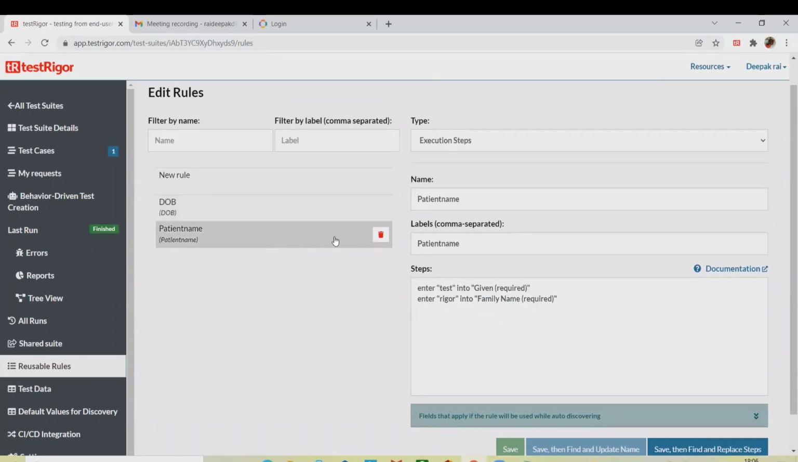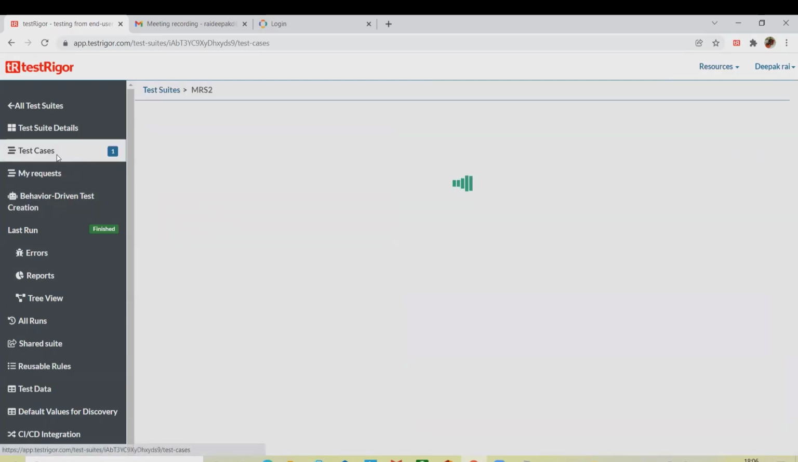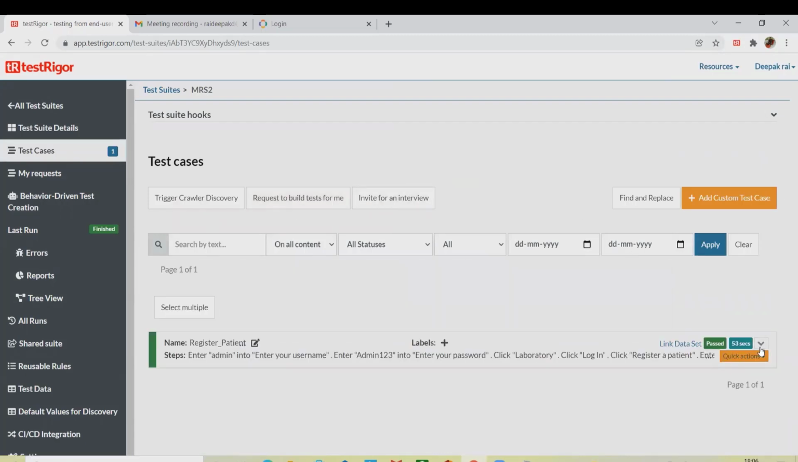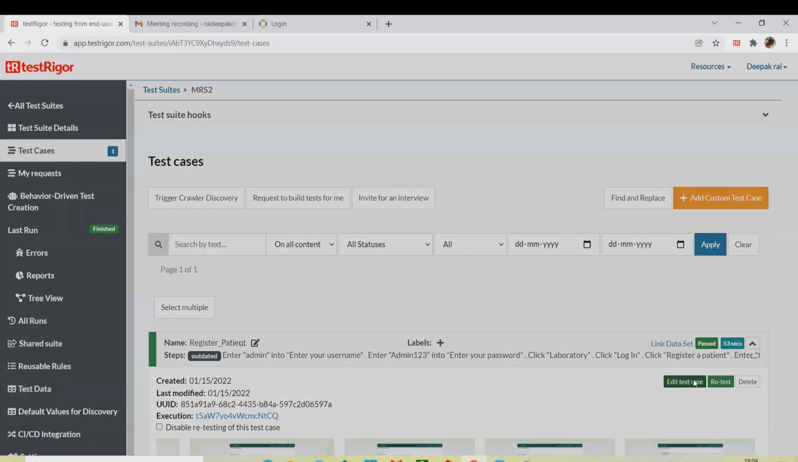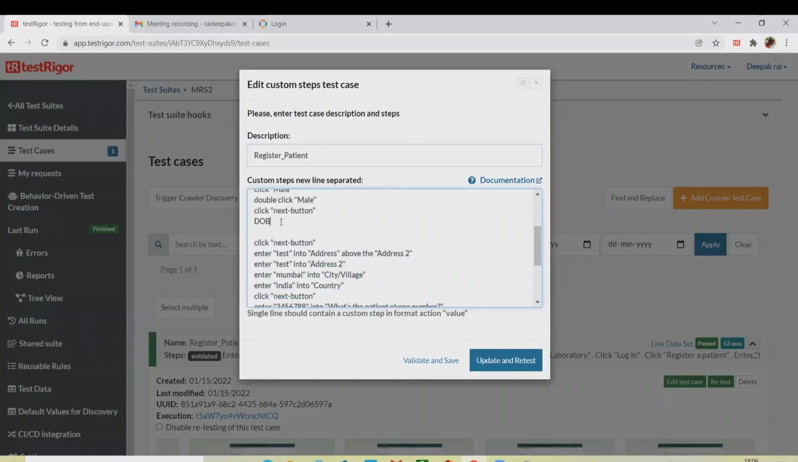If I want to modify these reusable rules at any point of time, or if I want to remove or delete one, I simply click here and it will delete it permanently. So let's navigate to our test case and see whether this has been updated or not. Click on edit steps and you can see DOB has been updated here.